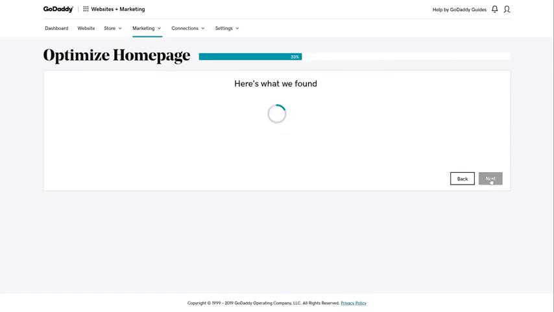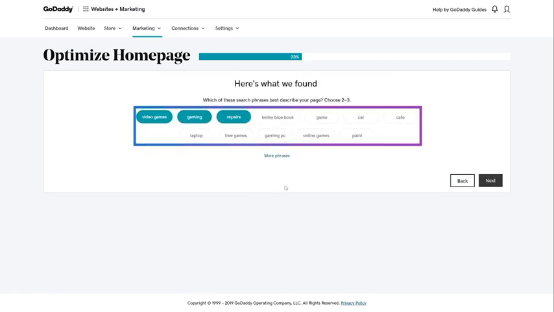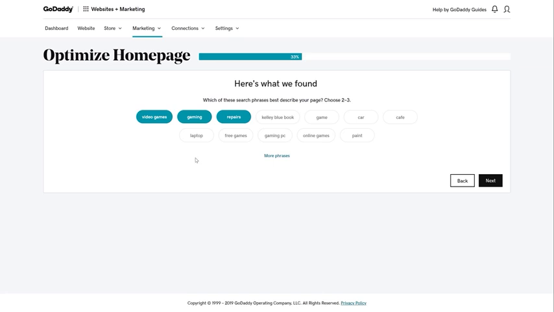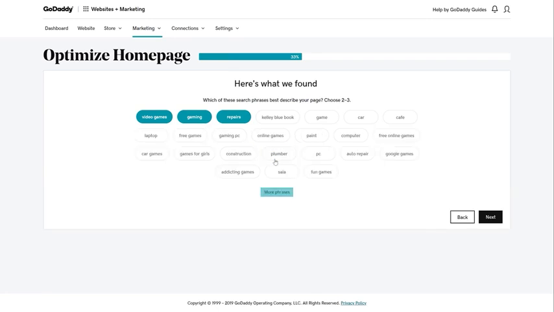Now the SEO wizard will analyze your categories and make suggestions that match up with popular search terms. You should select the top 2 or 3 phrases that best describe your page. If you don't like the suggestions, you can choose more phrases. When you have 2 or 3 of your top choices, click Next.